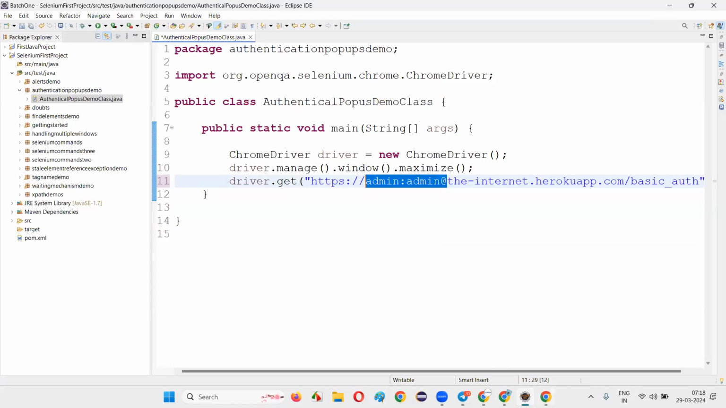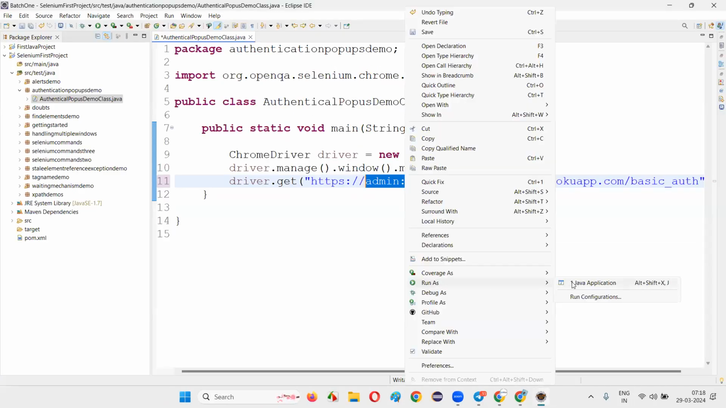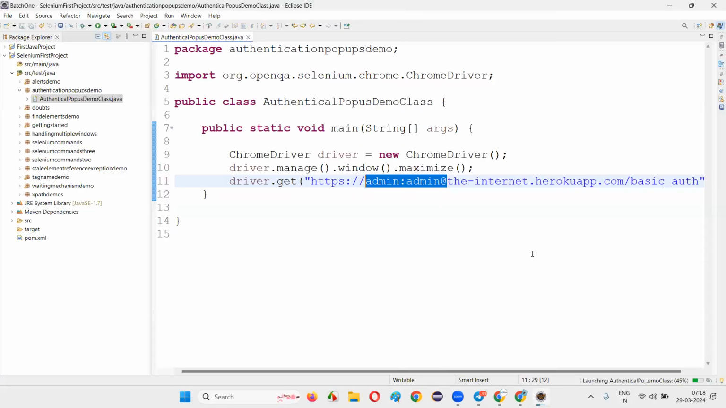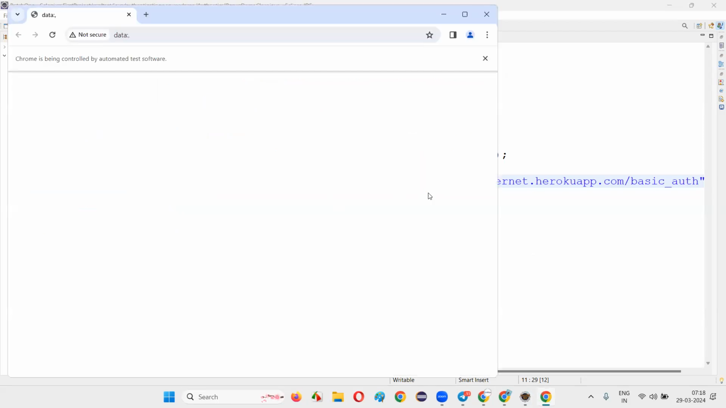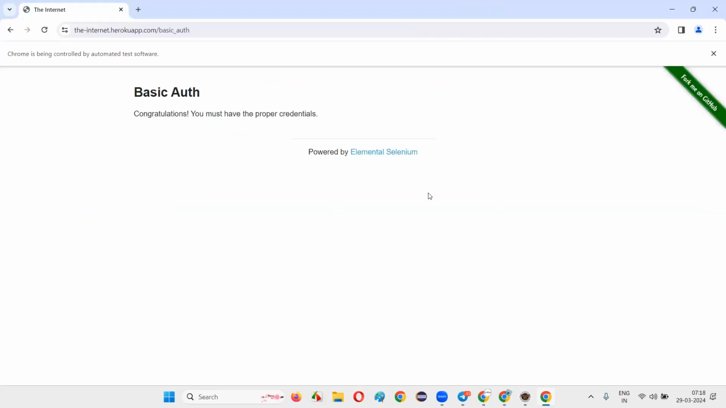right? Earlier, we were getting this authentication pop-up. Now right click and run and see what is happening. In the URL itself, we are giving the username and password, which will automatically handle that authentication pop-up. This is the way to handle authentication pop-up, guys. It will enter the username and password into that. You will not even see the authentication pop-up coming. It's automatically entered and you are taken to the page that says, congratulations, you must have the proper credentials.